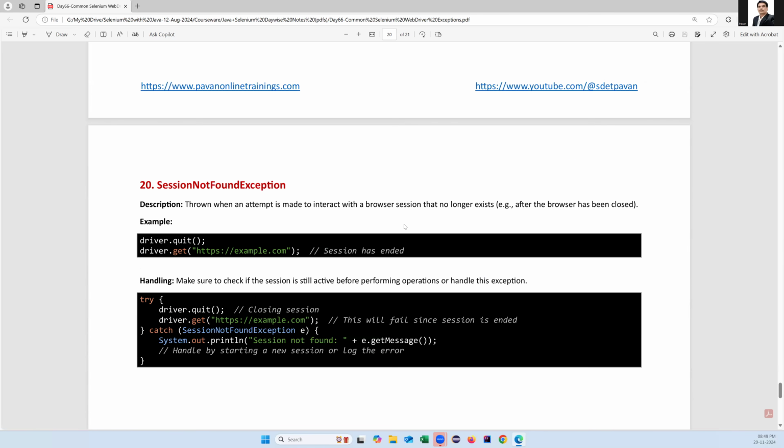Session not found exception. This is again the same kind of scenario. Previously we have seen invalid session exception, same thing related to this. Suppose you have quit from the browser, but still you are trying to do some activity. See here, I have quit from the browser already, but still I'm trying to use the same driver instance. Will it work? No, the session has already ended by the quit command. So this will not work. This will throw session not found exception.